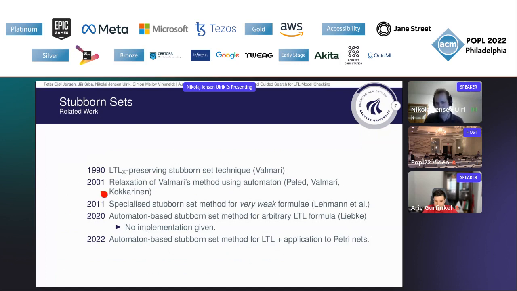In 2011, Lehmann et al. developed a specialized StopSet technique that considers just very weak formulas, which are named so because of a structural property in the Buchi automaton. And in 2020, Liebke generalized some of these ideas into an automaton-based method that works for arbitrary LTL formulas, but without giving any kind of implementation. Our work is also an automaton-based StopSet method, which we do implement and also show experimentally to perform better than Liebke's method.